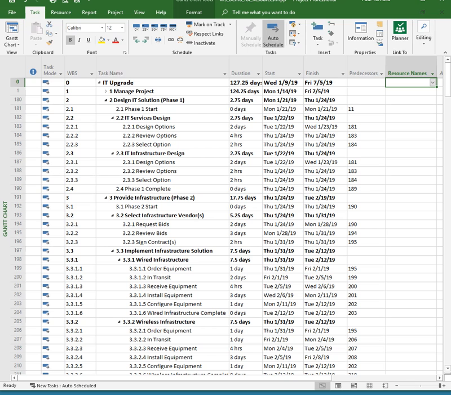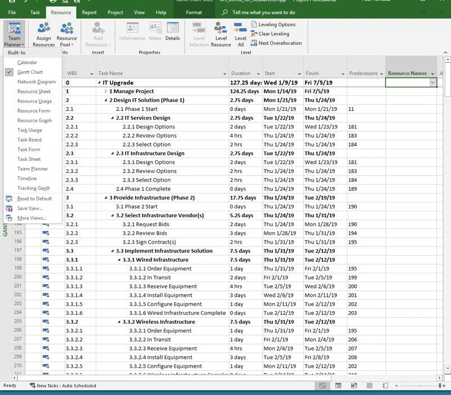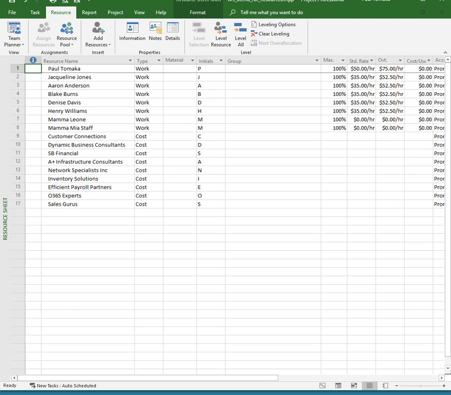The first thing you're going to do is go to the Resource tab on top. Come over to Team Planner, click the down arrow, and go to Resource Sheet. You're going to see all of these names that I entered. We're going to talk about that in a second, but these are the names of your project team. So you don't just start typing into the resource column on the view we had before. You want to build it here in the resource sheet.